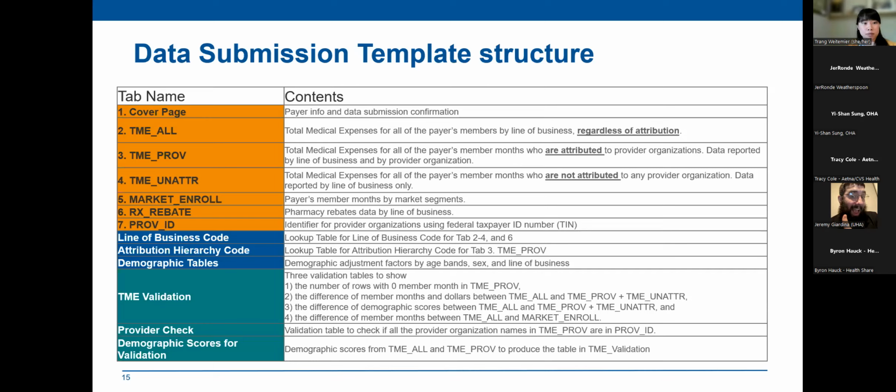The next couple tabs are lookup tables. They're coded blue, so we have codes for line of business we use. We have the codes we use for attribution hierarchy, and we have a new reference tab for demographic factors. We'll get into that in a little bit, but this demographic tables tab is provided by OHA. It has demographic adjustment factors for payer staff to apply to their membership. We have factors by age band, sex, and line of business, and you can take a peek at that.